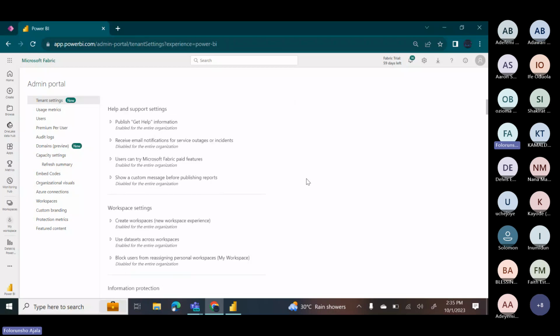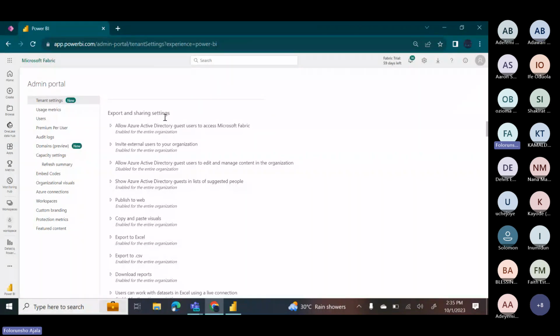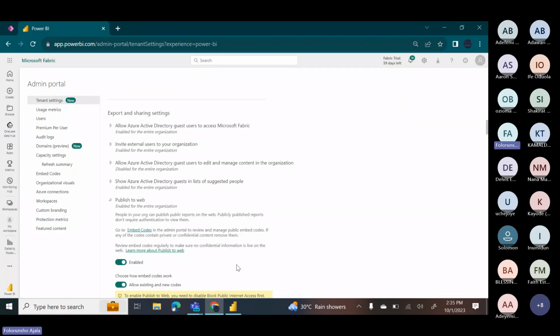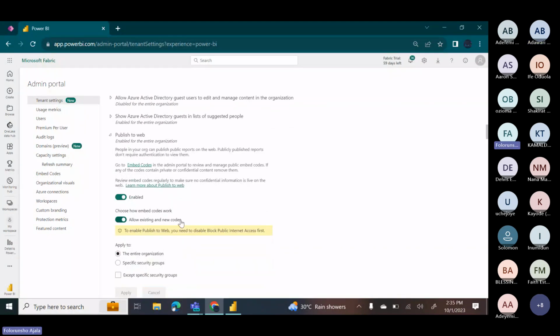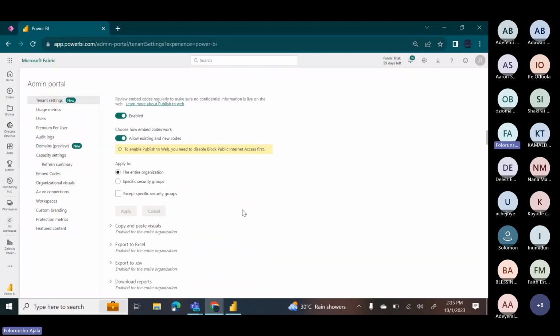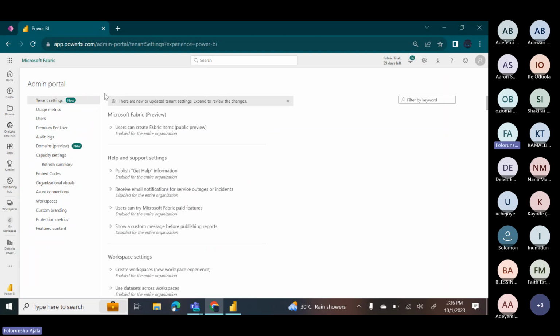Once you scroll down, you will see Export and Sharing Setting. Now you will see Publish to Web. Click on the drop down. You have to enable it. Can you see? Enable the Publish to Web. Once you enable it, click on Allow Existing and New Code. Click on this one as well. Once you enable this sharing to the web, just refresh your Power BI. Once you refresh, it should work fine. You should be able to publish to the web.